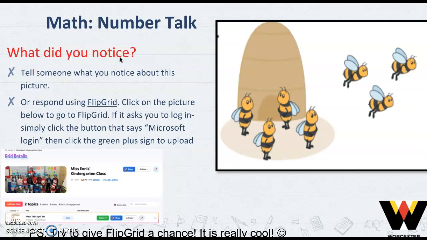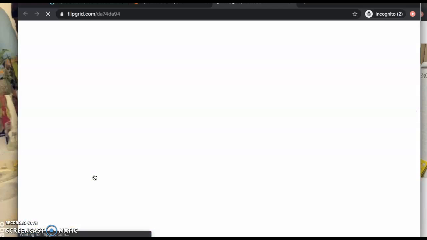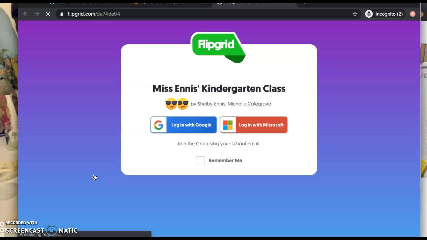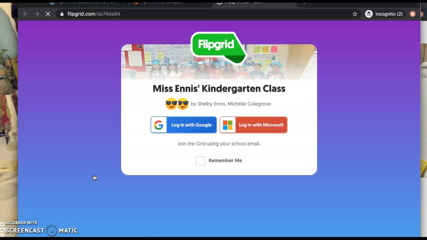So now that I'm in the slide, what I'm going to do is I'm going to click right on this box that says Miss Ennis's kindergarten class, and you'll see how it's now hovering with a Flipgrid link. So once I click that, it's going to take me to Flipgrid, and it's going to come up with this purplish blue login screen.